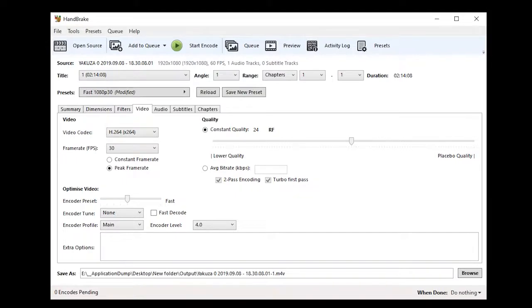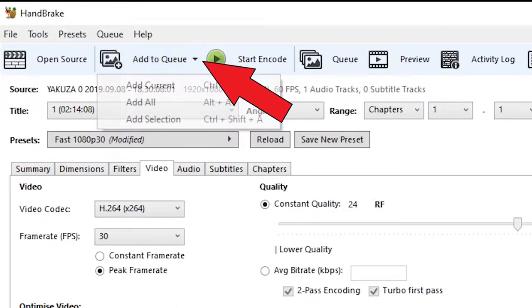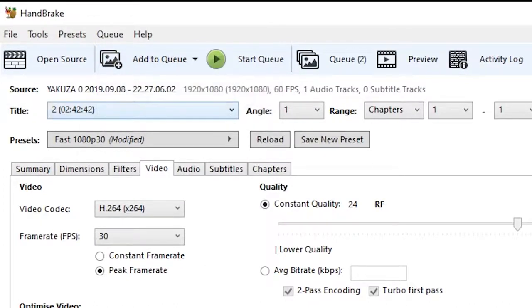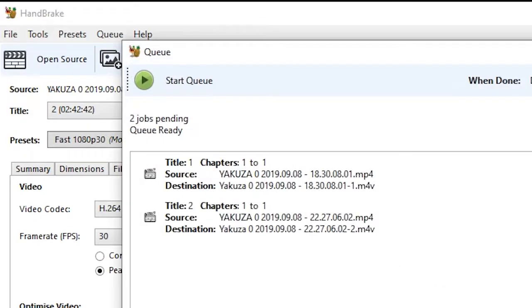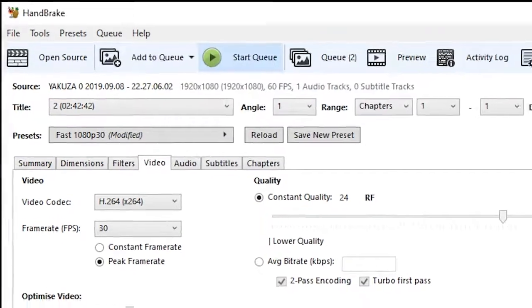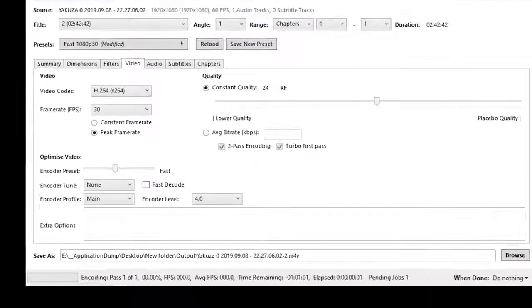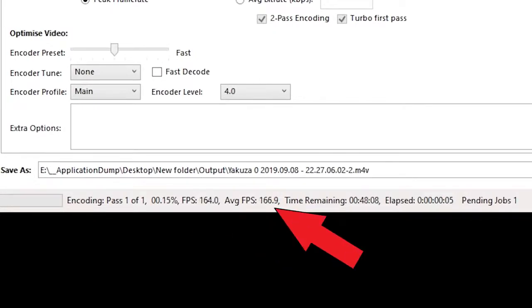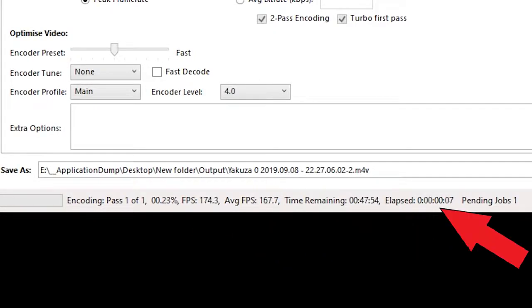But if you have multiple video files, you need to add to the queue to render all. Click the arrow beside the add to queue button, then click add all. After that, you will see that the queue will have the number of video files you have. Then if you click that, you will see the videos that are ready to be rendered. So let's render it now and press start queue. We will see in the bottom part of the application the details you want to know, like percent of file completion, the FPS, average FPS, time remaining, and elapsed time.